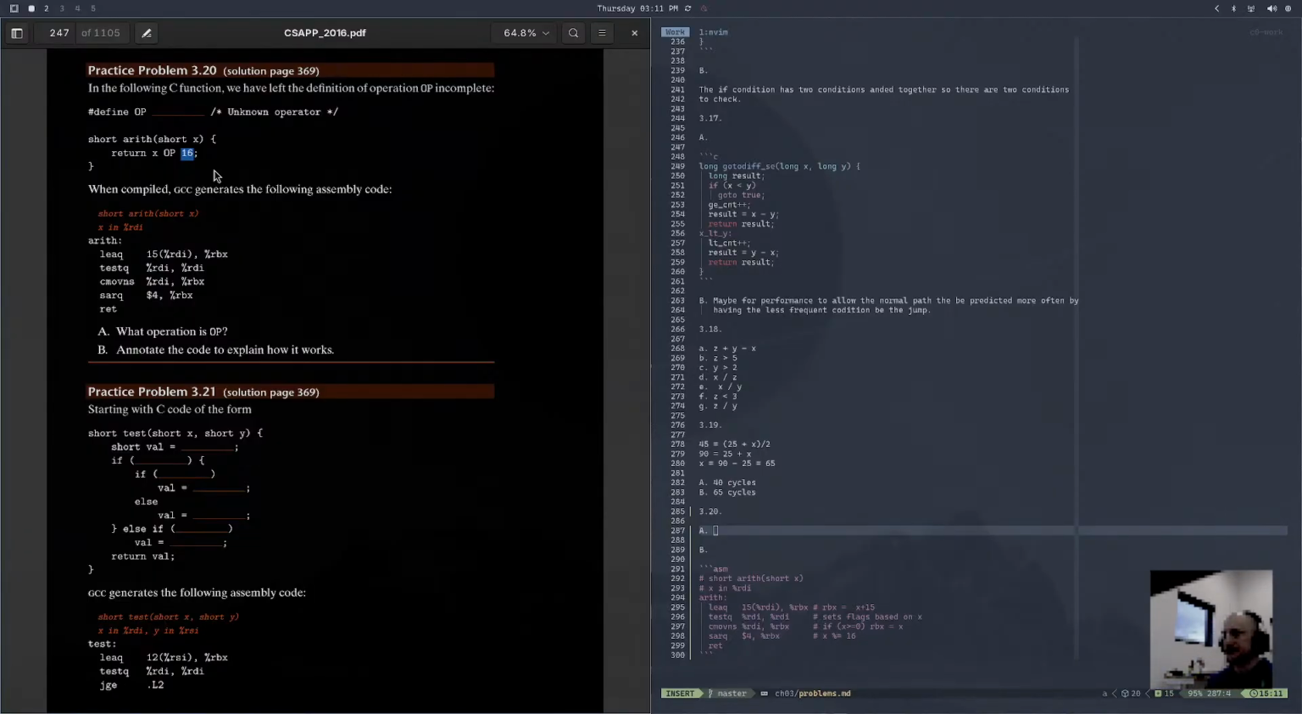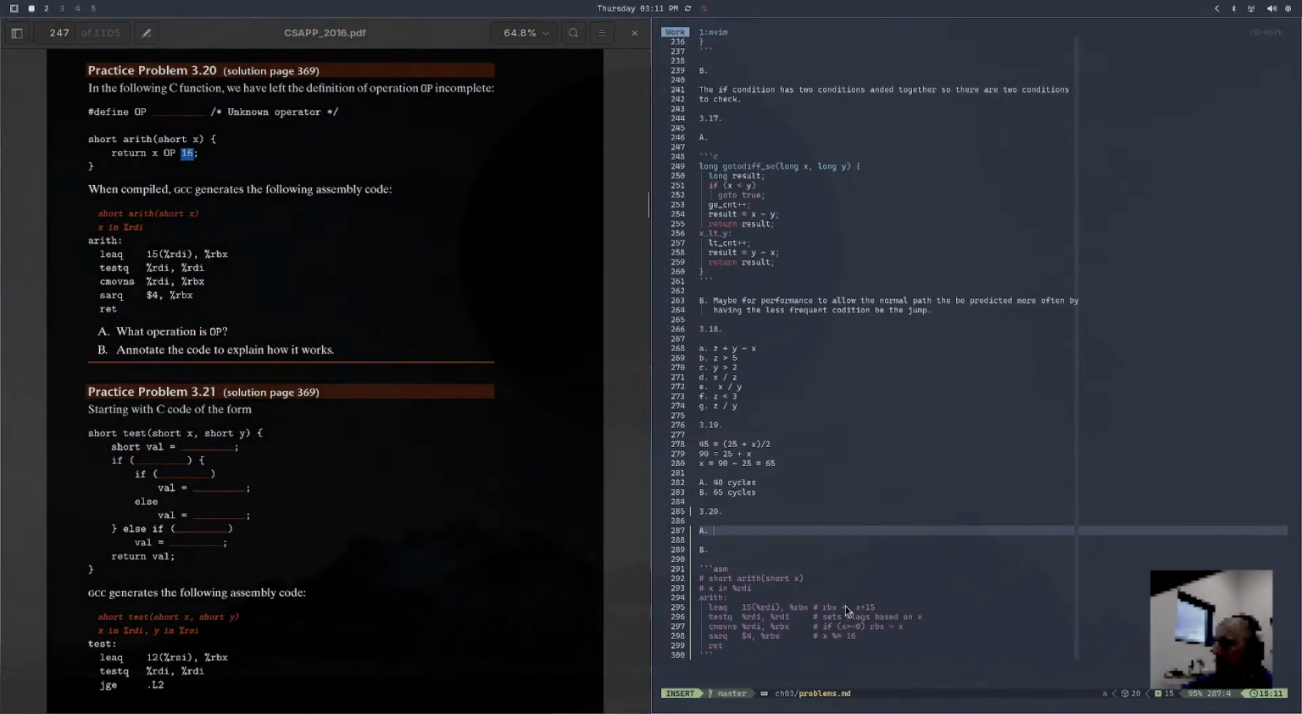I don't actually know off the top of my head. I could think for a little bit here. I'm tempted to say division because division lines up with 16, but I don't know what this plus 15 is. Yeah, I don't know.